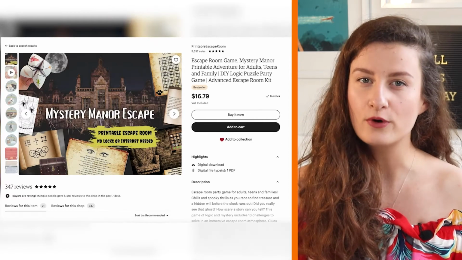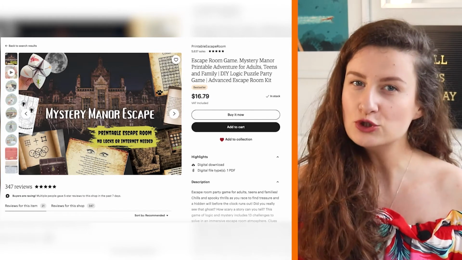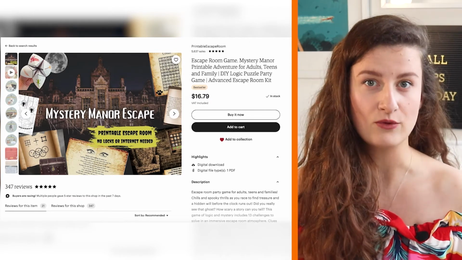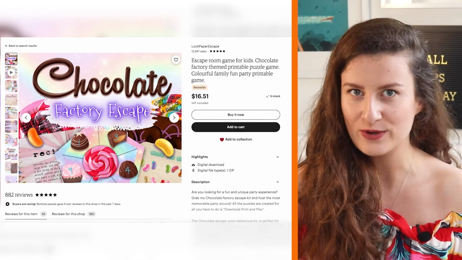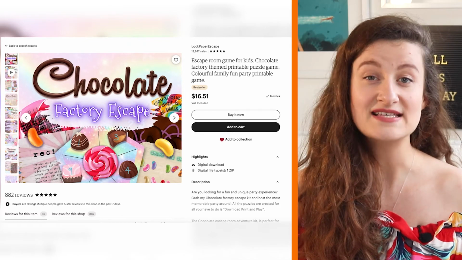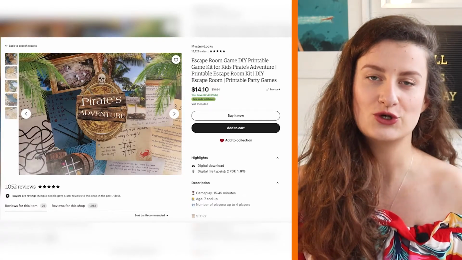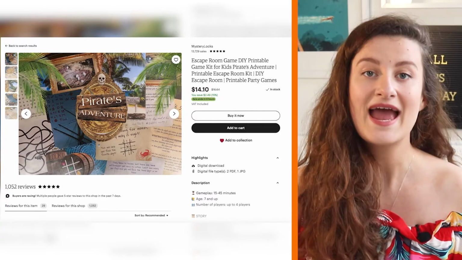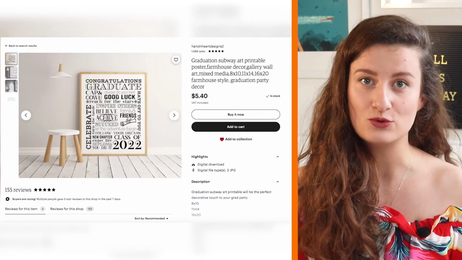Now, something that you probably have never heard of are printable escape rooms. I'm sure you've heard of actual escape rooms where you have to find the keys or find out who killed the victim to win the game. Well, these are the same but in paper format. These are fantastic ideas because it's low competition and you can use your imagination to create scenarios that both adults and kids will love. Graduation prints are also a great digital product idea.